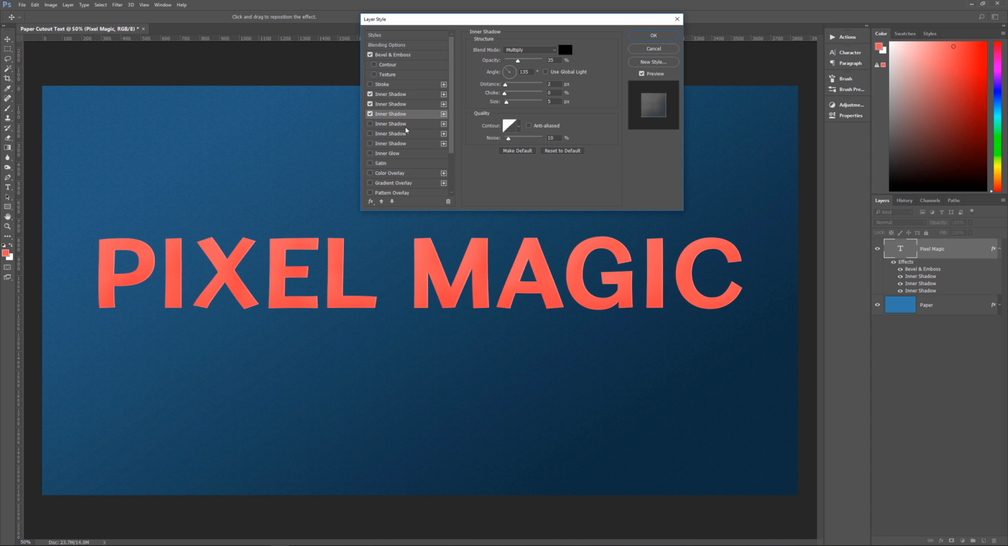Now we're down to the last three inner shadows. This one here is going to be multiply. It's black again. That's all zeros. Opacity is 90%. Angle is 135. Distance is 1. Choke is 0. Size is 1. Contour is going to be linear. Anti-alias unchecked. Noise is 10%.